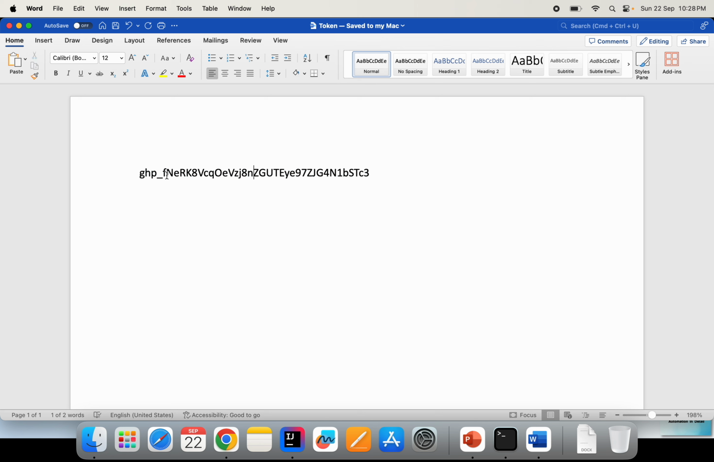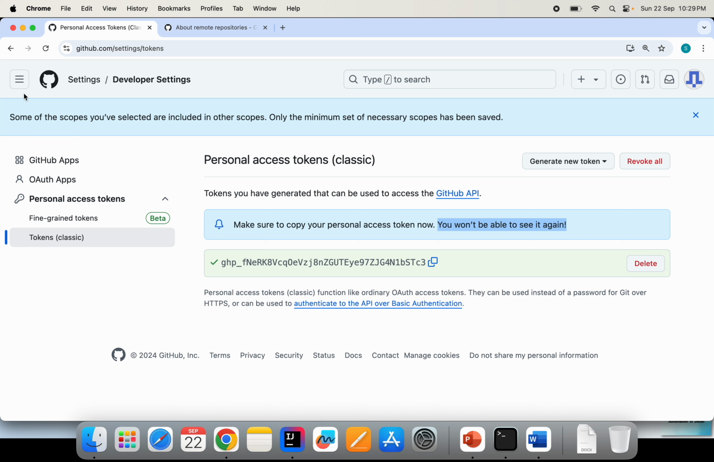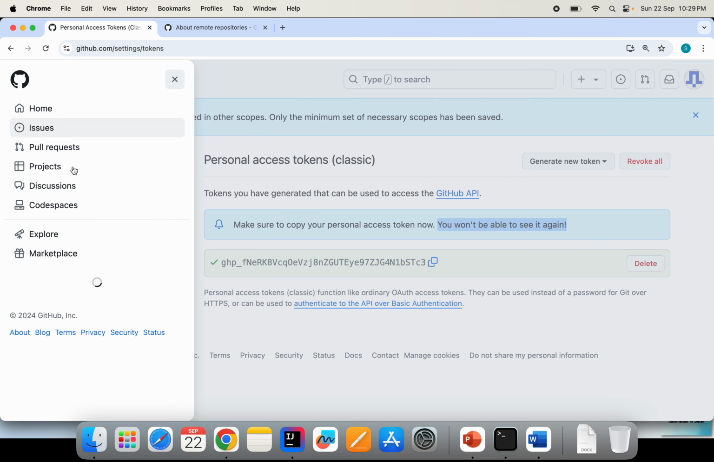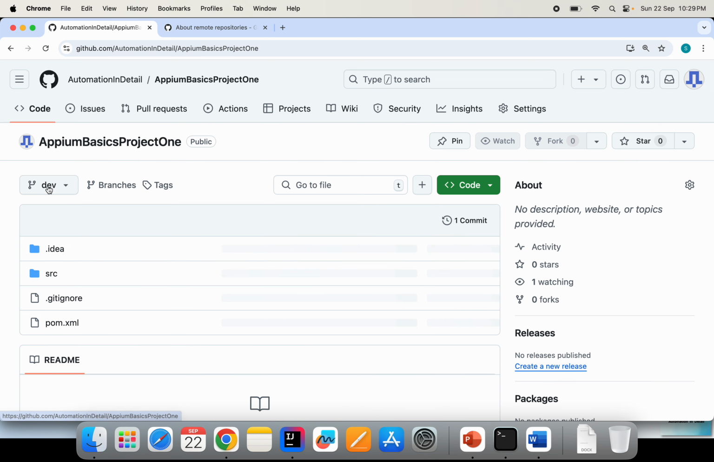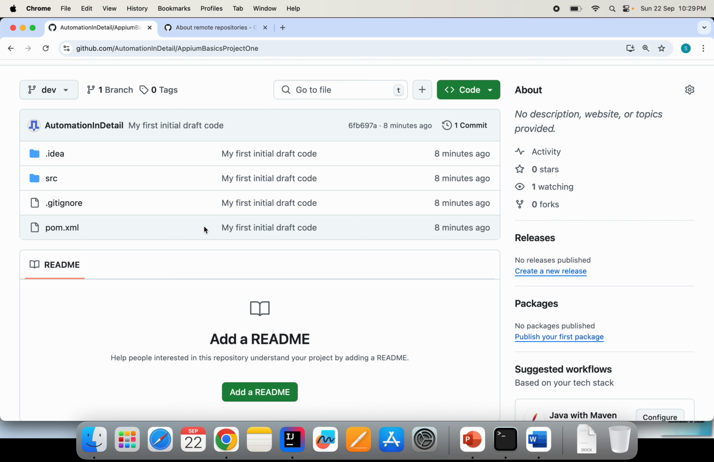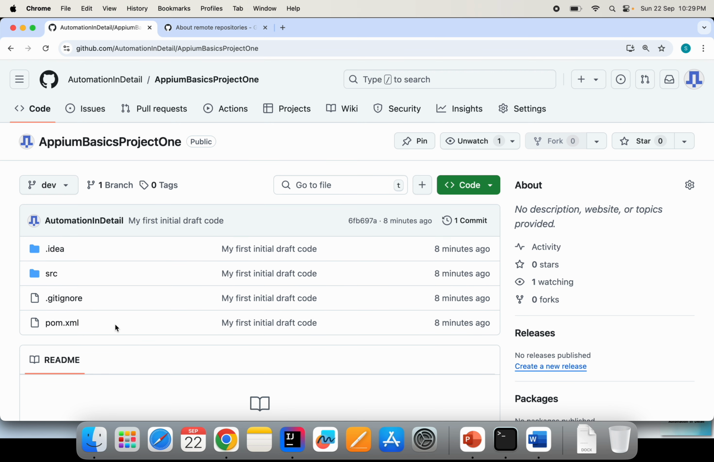Okay, yeah. Now I'll copy this, go back to the terminal, paste it, and press enter. So what it's trying to do is, is it done? Let us check that. Let's go back to my project and click on home. Yep, this is the project. You guys can see that my project is successfully pushed to the GitHub repository.